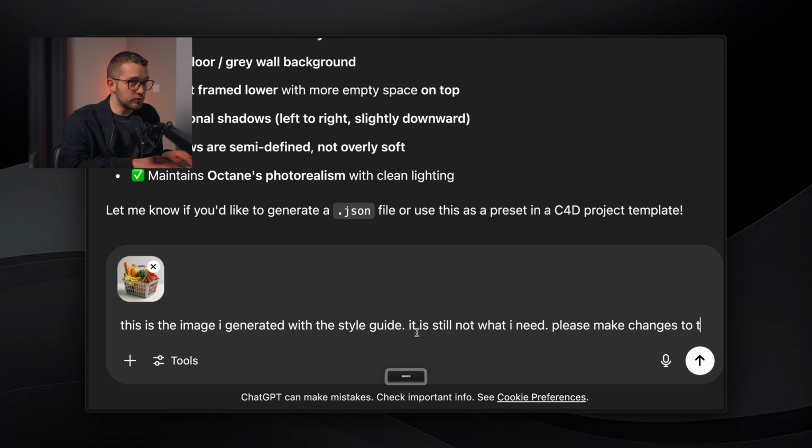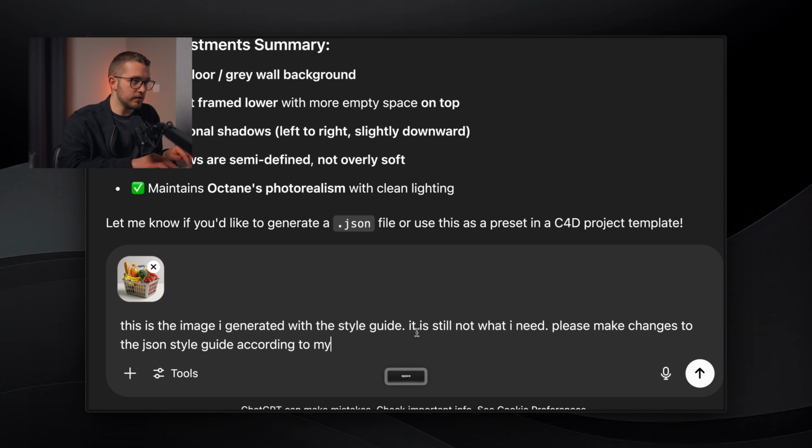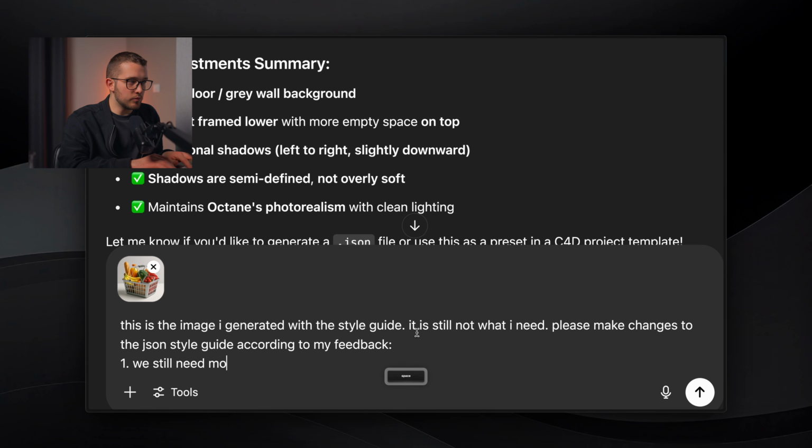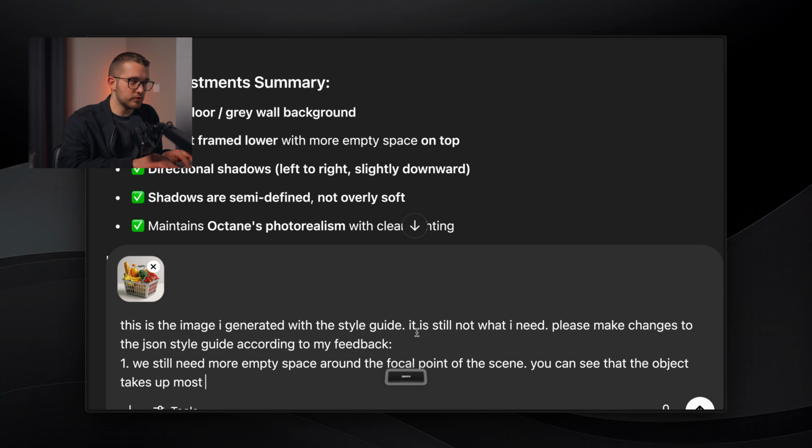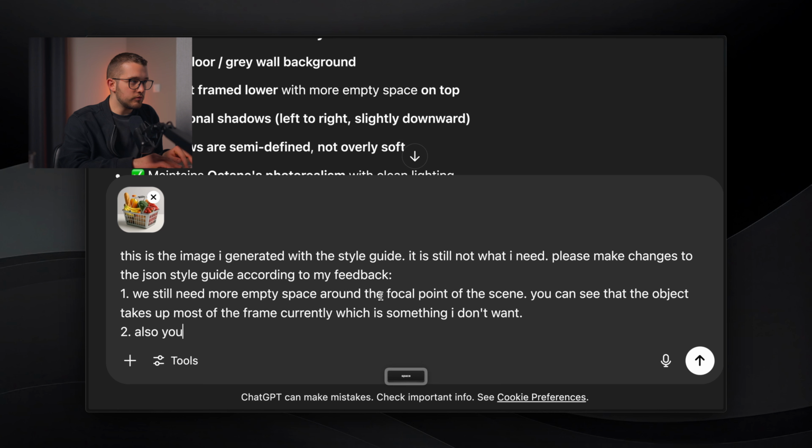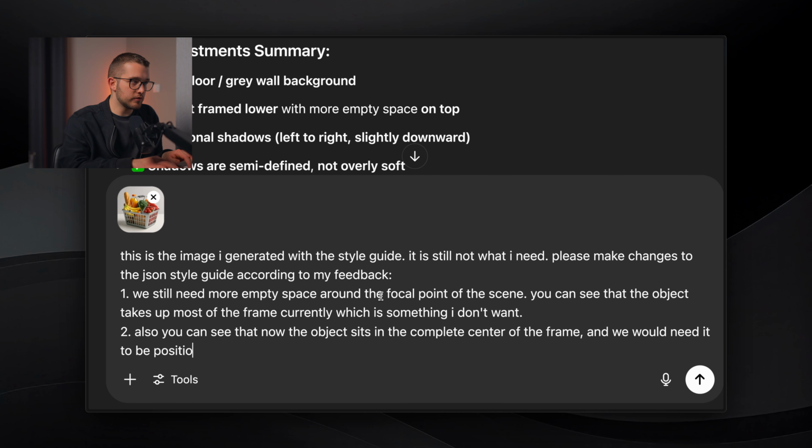Please make changes to the JSON style guide according to my feedback. We still need more empty space around the focal point of the scene. You can see that the object takes up most of the frame currently, which is something I don't want. Also, you can see that now the object sits in the complete center of the frame, and we would need it to be positioned a little closer to the bottom. So the focal point is offset along the axis to the bottom.